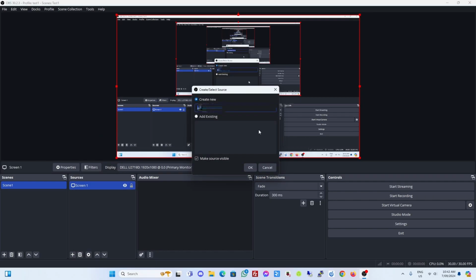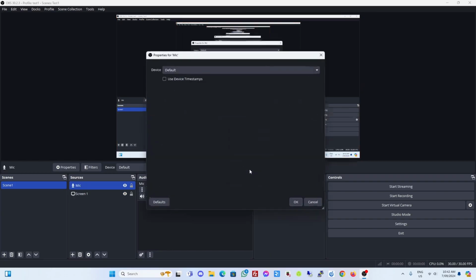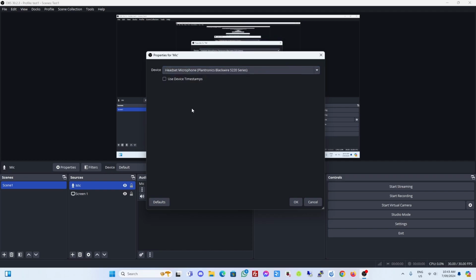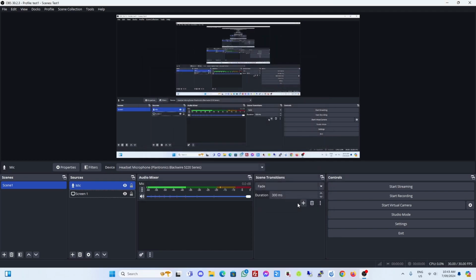And I'm going to name this as mic. If you have multiple mics, you can name them as mic 1 or mic 2. I'm just going to keep it very, very simple, and I'm going to call it mic. And I'll say OK. Now, once I do that, it does open up a properties window where it does allow me to select my device. So I'm going to go ahead and select my microphone, which is my headset. So I'm actually using a headset microphone right now to record this, and I'm going to go ahead and select headset microphone, and I'm going to say OK. That's great.